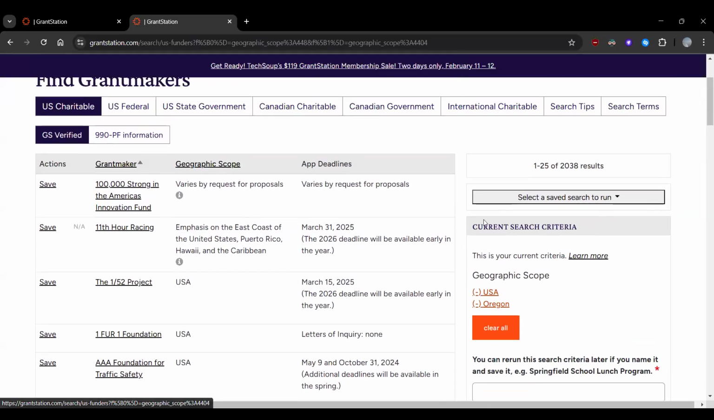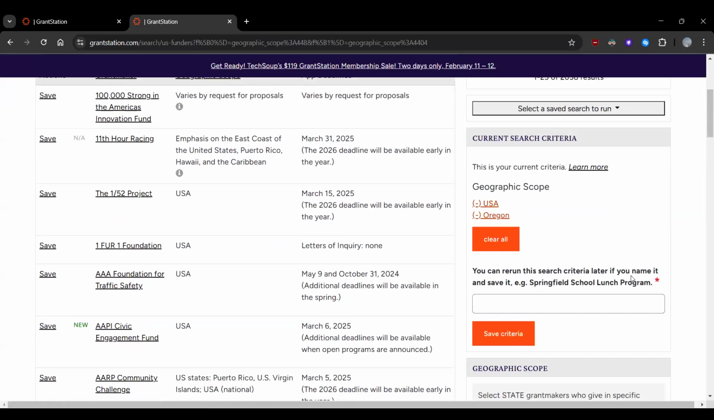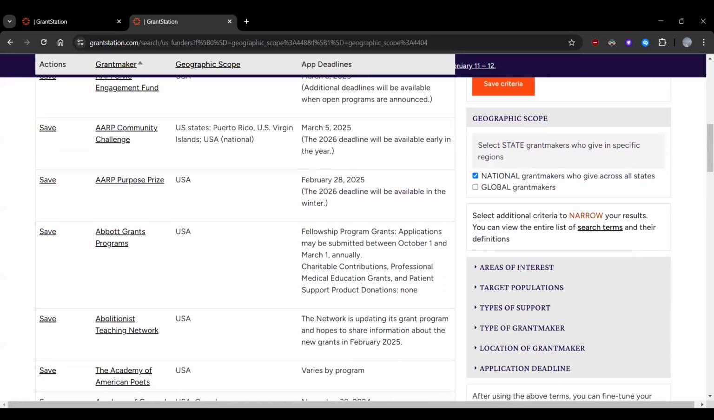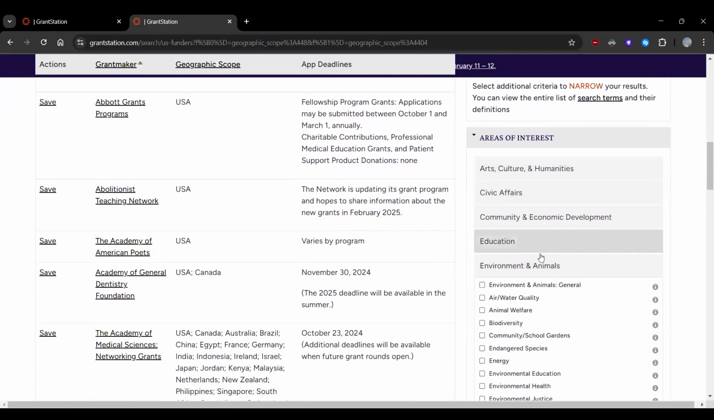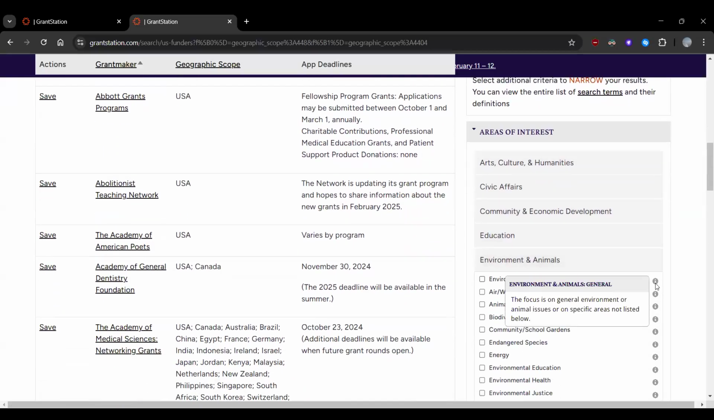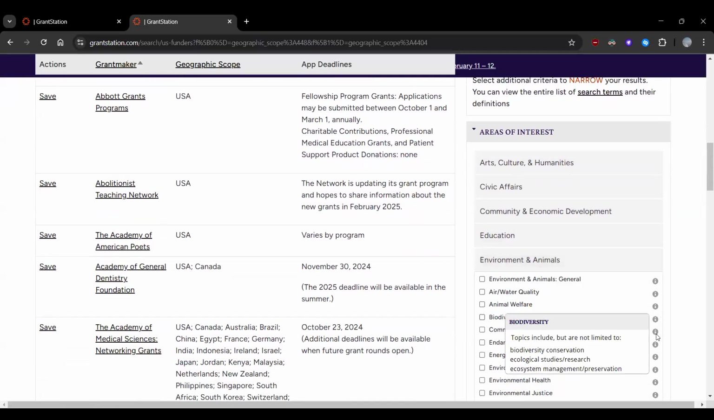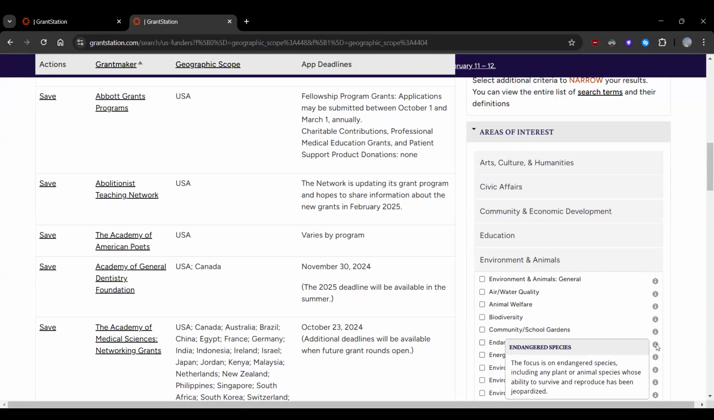Excellent. So this is how a search can work. We've added in USA, we've added in the specific state we're trying to focus in on, and now we're going to add in our specific areas of interest. So I know that this is under environment and animals, but I don't want to go through the keyword because, Jeremy, that takes too much time. So here under environment and animals, you can hover over any of these little eyes right here, which lets you know specifically what we have under that topic.